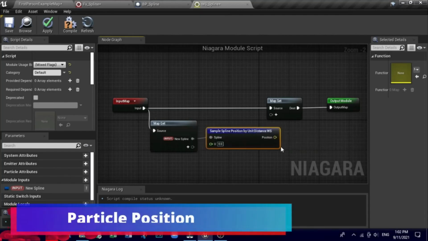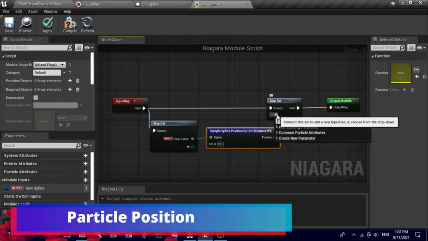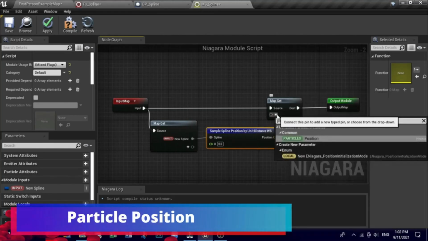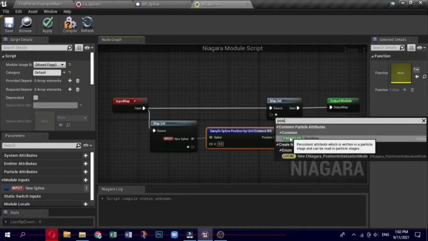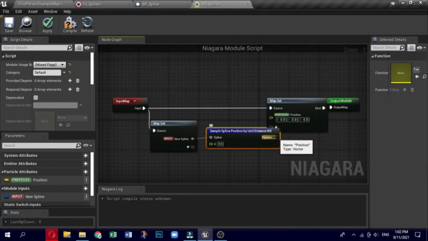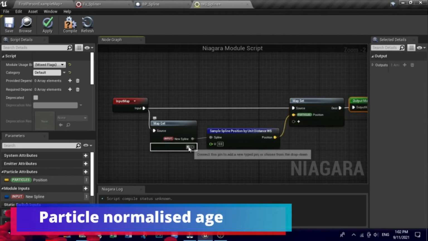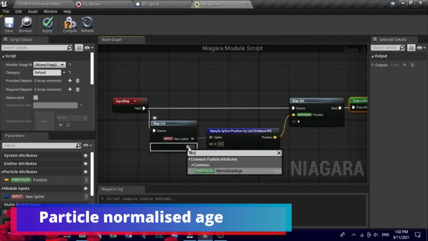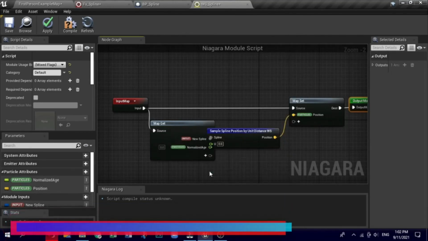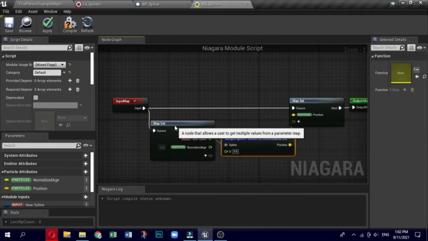And it should update the particle position. So here I will take a particle position by clicking and searching position. You will get particle position, and then just connect position over here to particle position. Now click on the plus sign on the get map node and search for particles normalized age. Select it and then connect it to U. Now compile it and go back to the particle system.